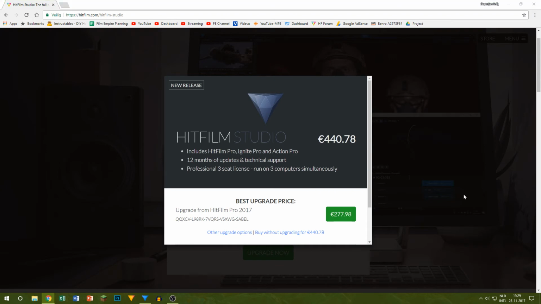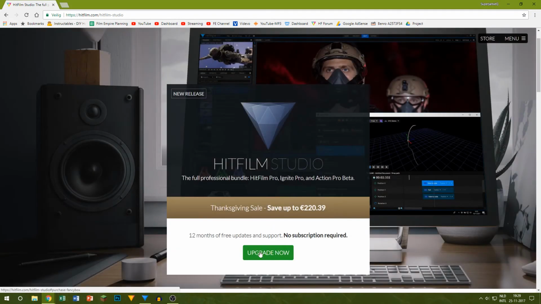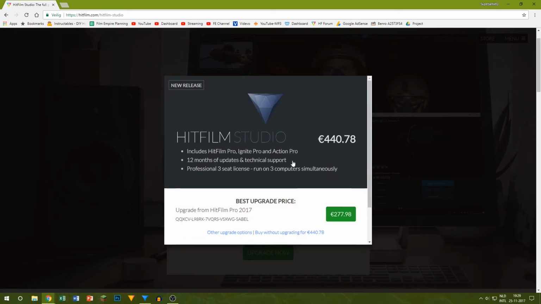Now, yes, so that includes Hitfilm Pro, Ignite Pro, and Action Pro, which is another new piece of software which the Hitfilm team made. And then you get 12 months of updates and technical support, because if you guys didn't know, the update system has changed, or the licensing system, I should say.